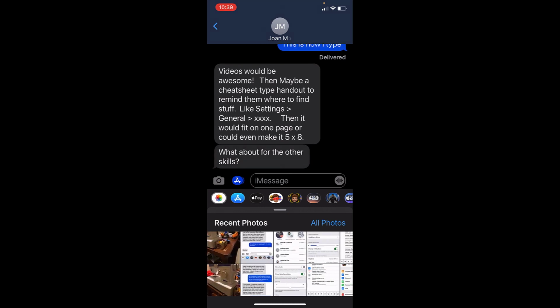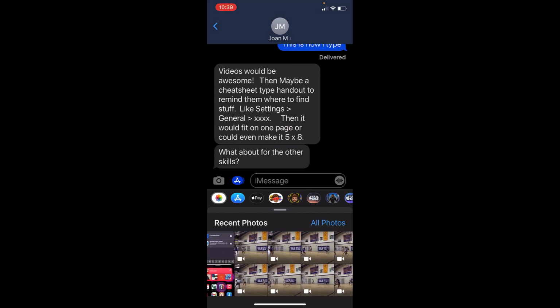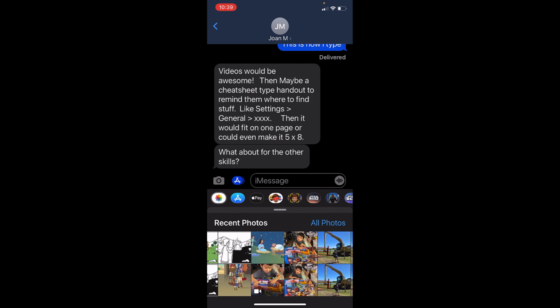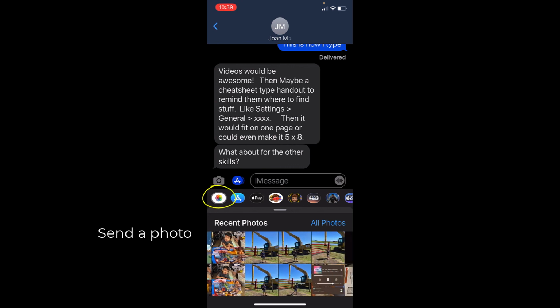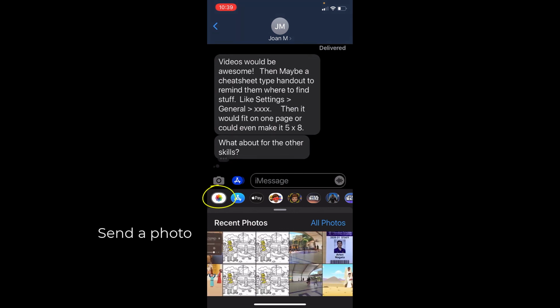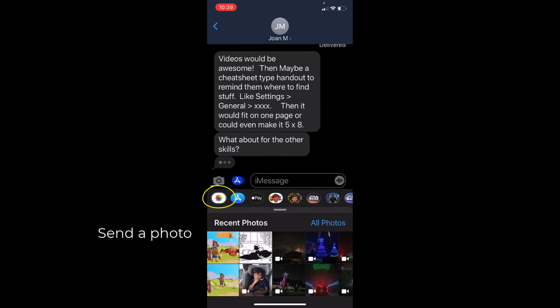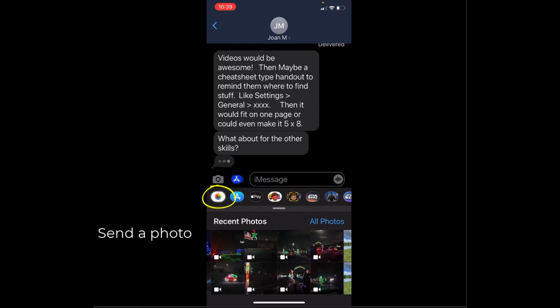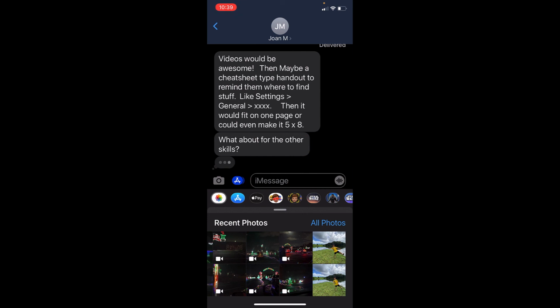Okay, the next thing I want to show you is how to send a photo. So right below the message box, you see all those little bubbles. And the bubble on the far left is photos. So if I tap on the photos bubble, it brings up recent photos. So this will be the last 100 photos. It says photos, but I've got a lot of video in there as well.